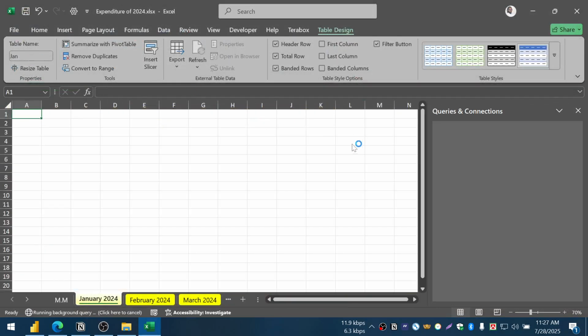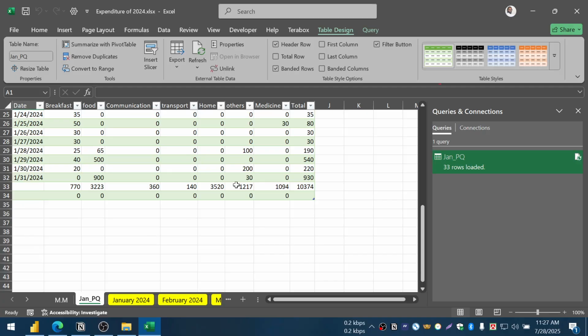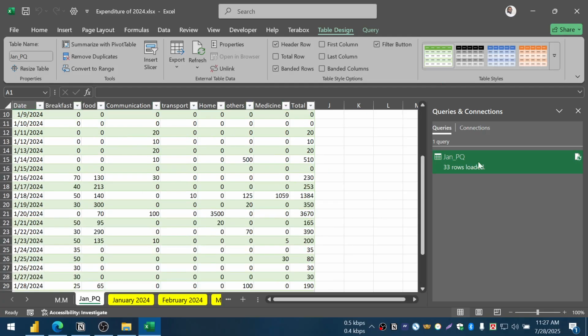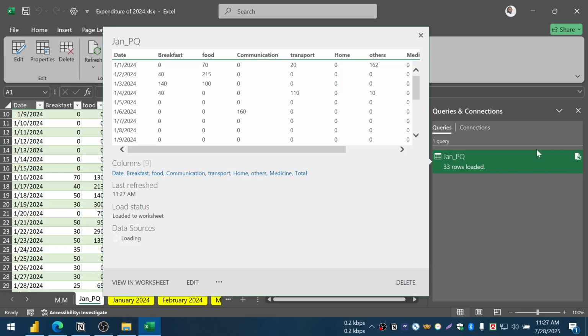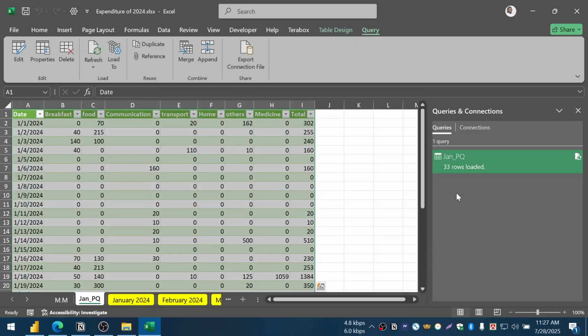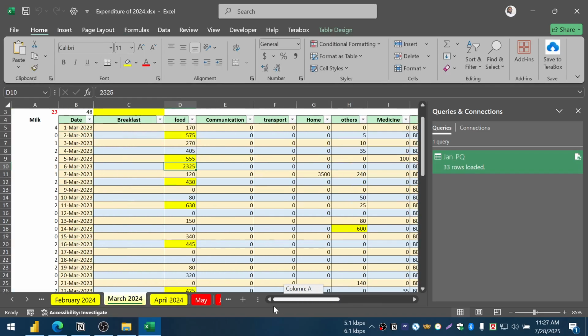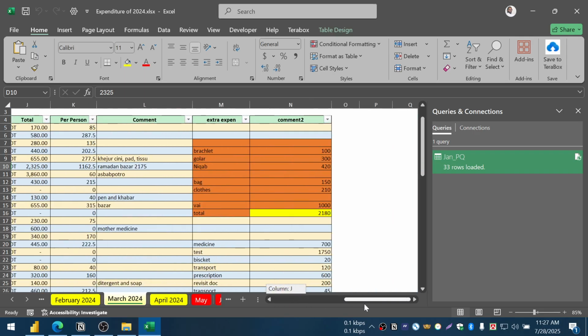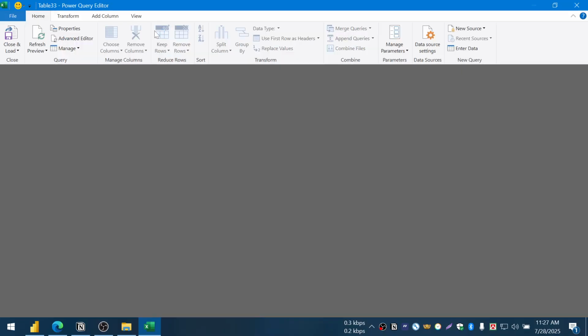See what happened. It creates a new sheet in the Excel file and shows our data here, and here is Queries and Connections. In Queries and Connections, there is some data. You can refresh here or go to edit. And the second one, I'm going to clean the messy data because there are some extra columns. So click Get Data from Table and the Power Query editor.